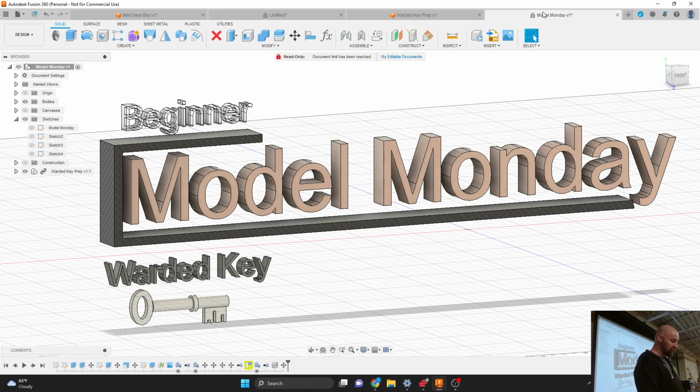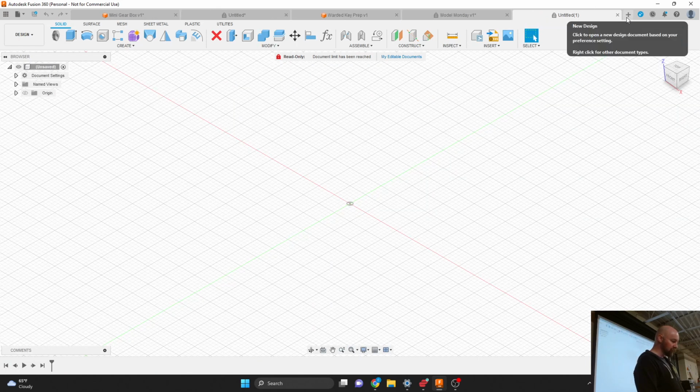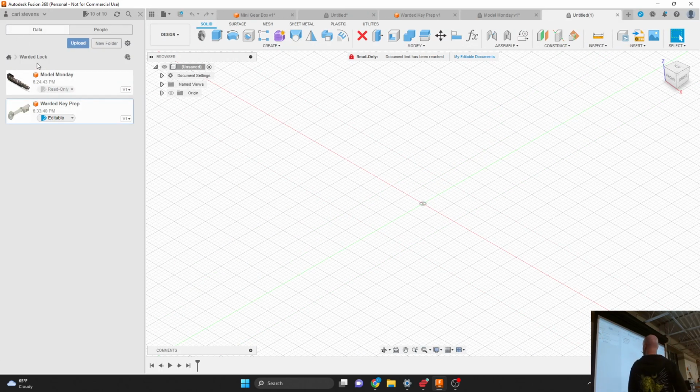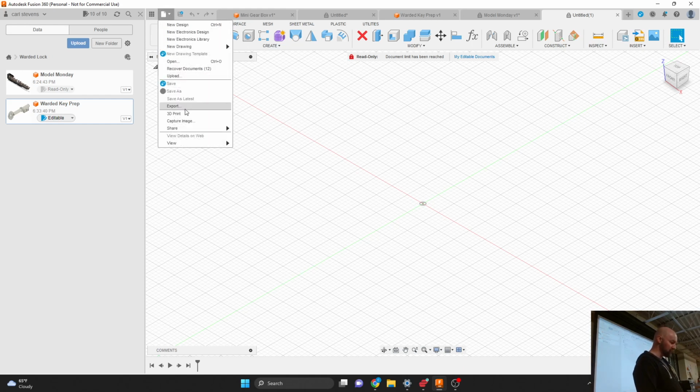I would like to start by creating a new document here. I actually created a new project, and I called this project the Worded Lock Project, just so we keep everything organized if you want to start a new project. And if we want to, we can save this new document right inside of that new project right away, so we don't have to be looking at the word untitled this whole time. So I'm going to go ahead and do that.